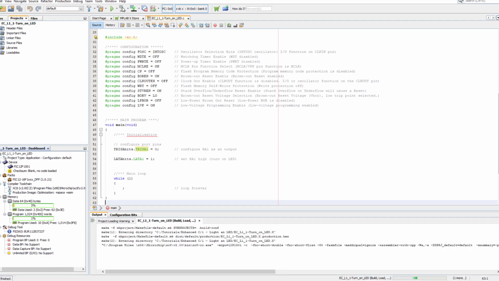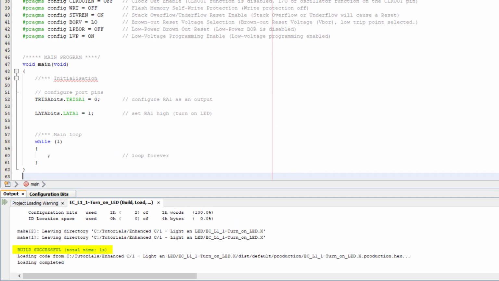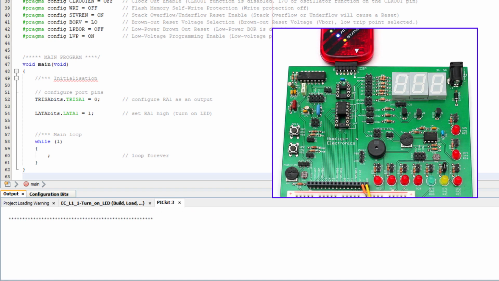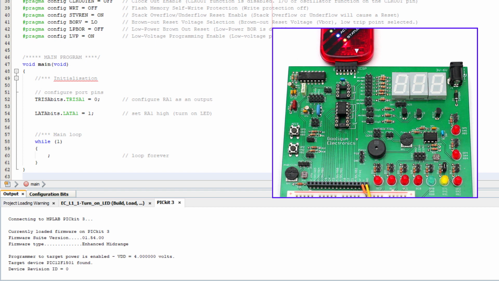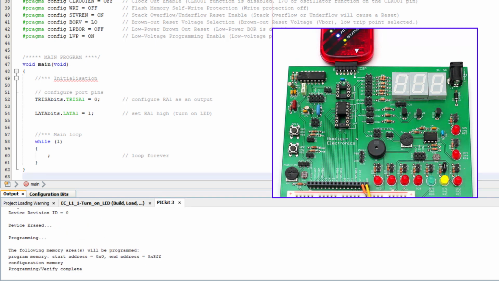You can see the compiler output in the output window. The code compiled without errors. So now MPLAB connects to your programmer, supplies power, and programs the code into the PIC. The code starts running and the LED lights.